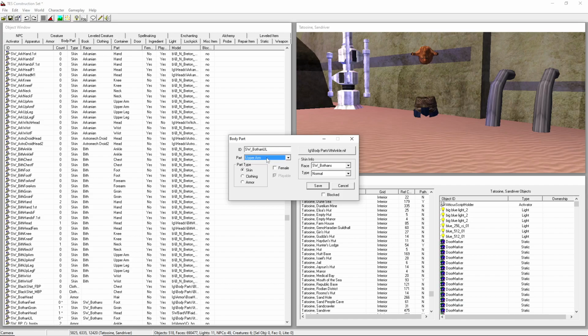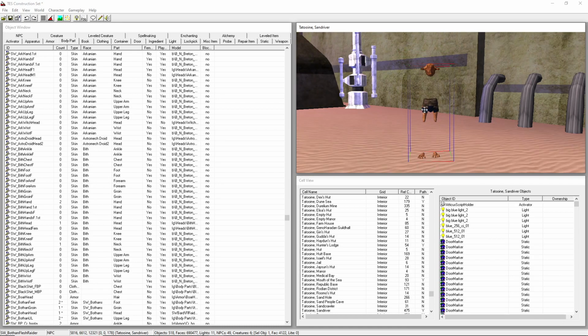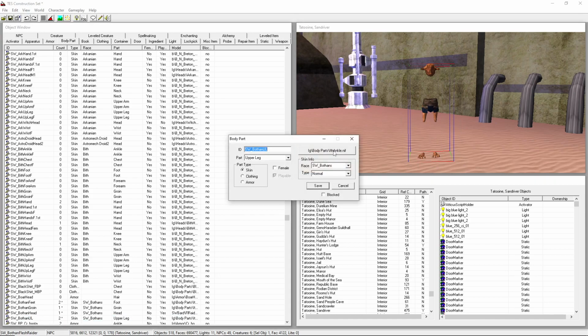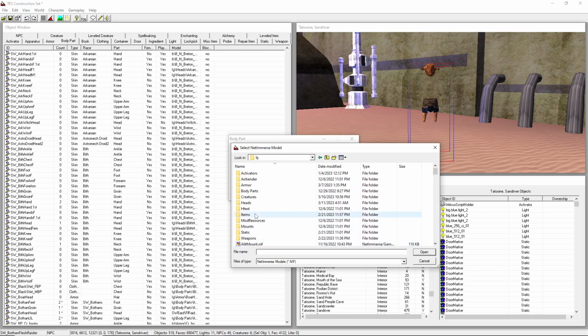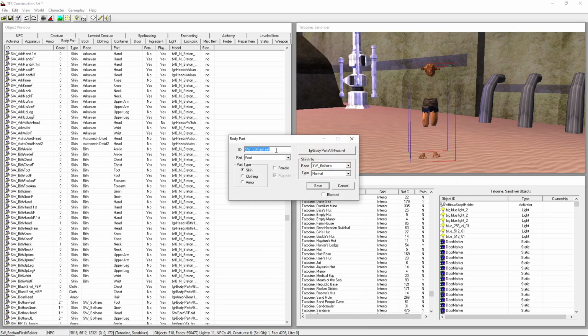So the part here, the body, we do need to change to upper leg. I think we forgot to change this as well. So ig, body parts, Ithorian, upper leg. There you go. Okay, so we're now missing the knee and the ankle. So let's go ahead and add those.